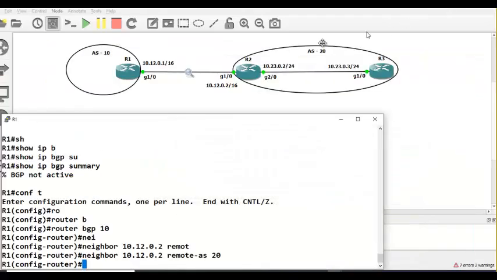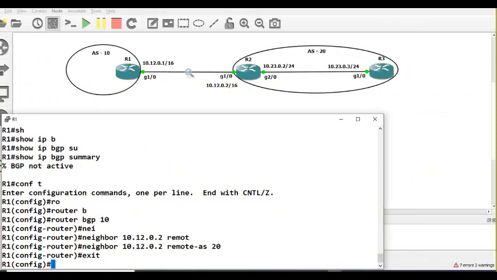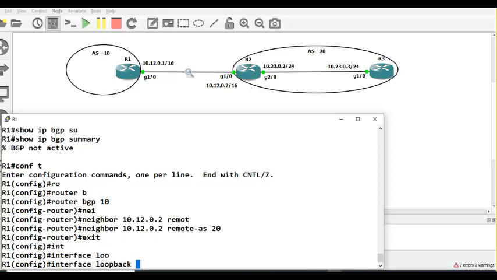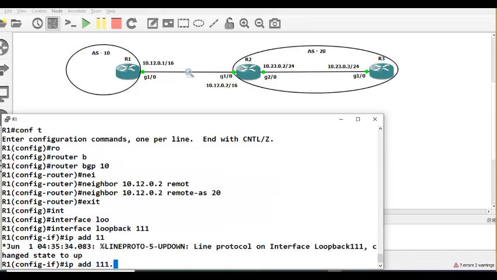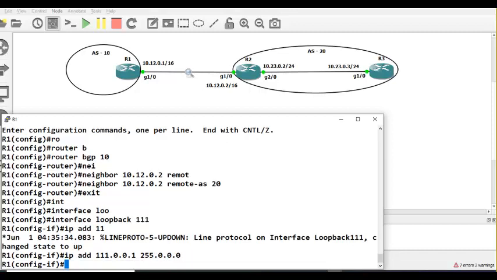Now, let me add something more. On R1, I'm going to have a loopback interface, which I want to advertise. Interface loopback 111, IP address 111.0.0.1. Mask is 255. Sorry, mask is 255.0.0.0. So this is the loopback interface address. I just want to advertise this in BGP so that I can show you this network learned on R2 through this BGP update.